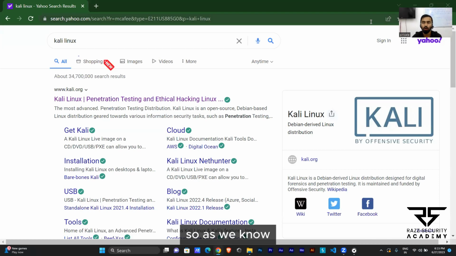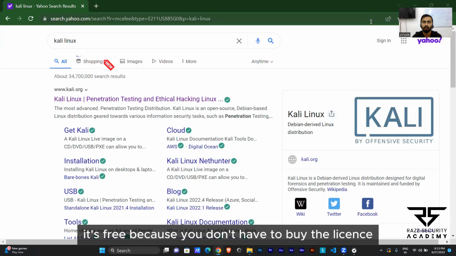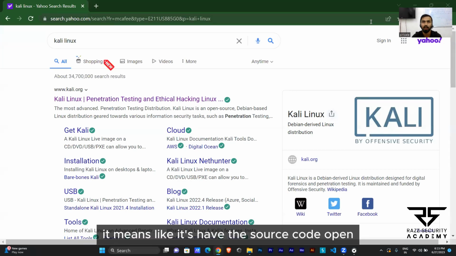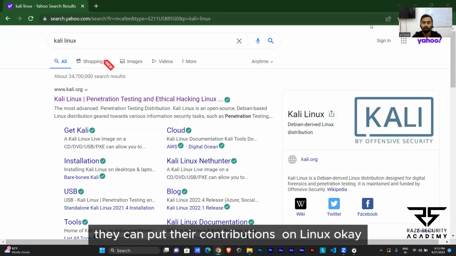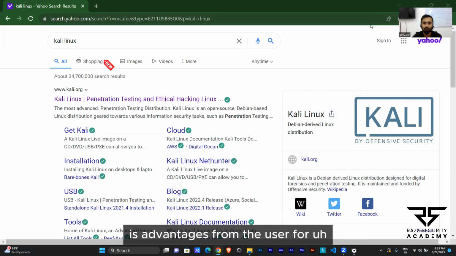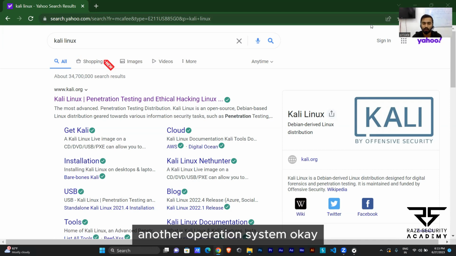As we know, a lot of advantages are there in Linux because Linux is open source, it's free because you don't have to buy a license. And open source means the source code is open, where other organizations or individuals can put their contributions into Linux. So that is the advantage from the user point of view. And Linux is high performance. The performance will be faster and better than other operating systems.